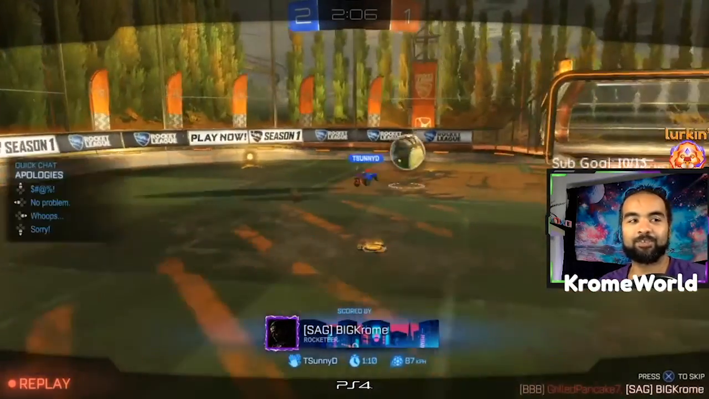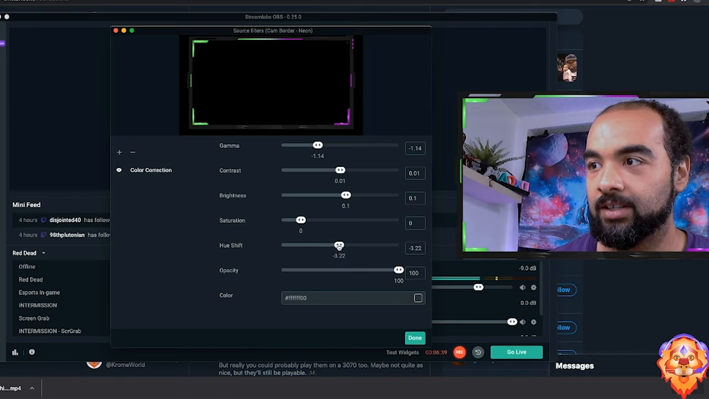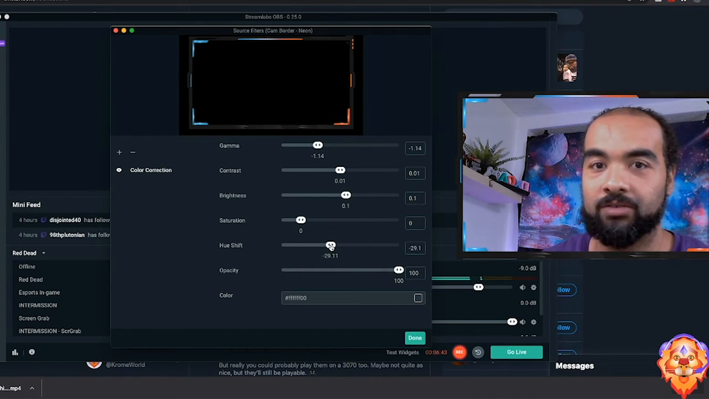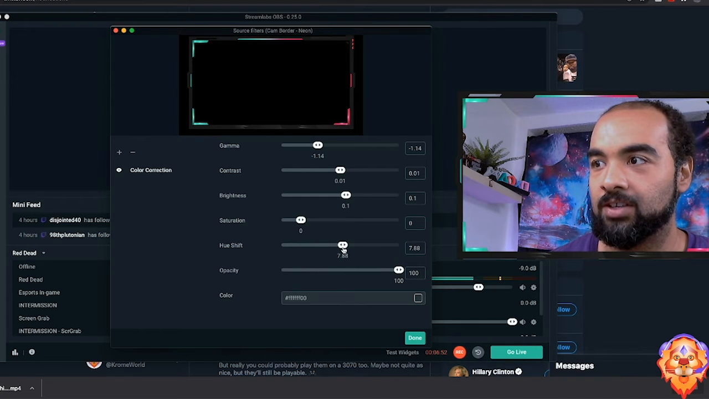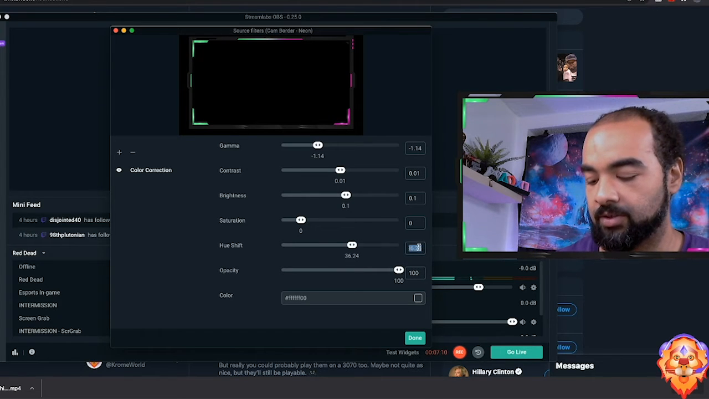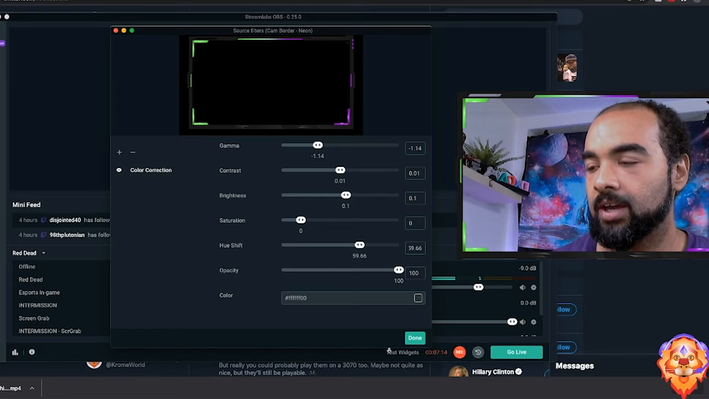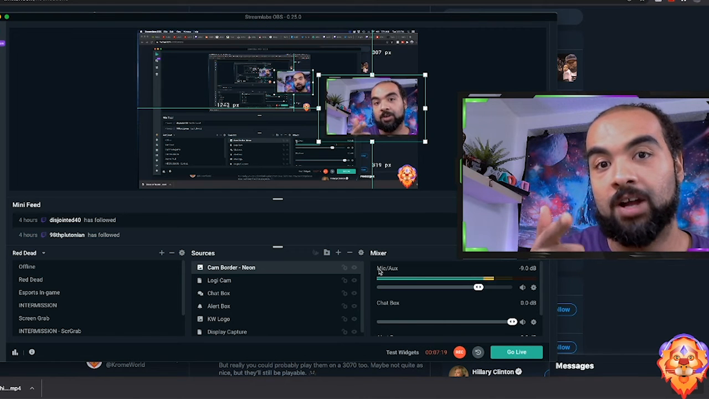Anyways, so you go into the hue shift and you can actually shift it completely. So now I'm in orange and blue, which is even more Rocket League colors, right? You can go further, going into purple and green, pink and green. So obviously this is just shifting the hues, right? Which basically creates different colors, especially when you're dealing with neons and certain types of graphics. I'm going to stick with my 59.66, purple and green. That's another pro tip for color correction.